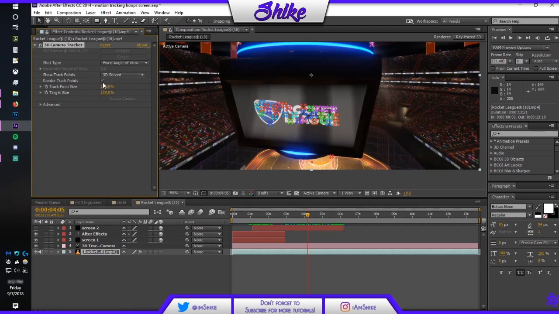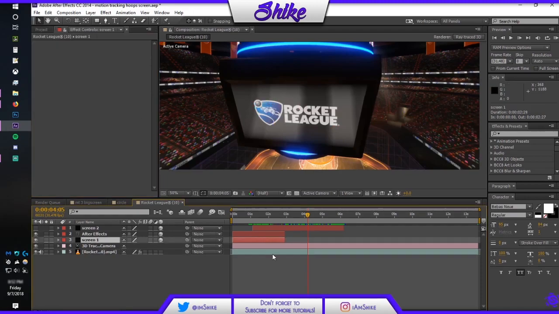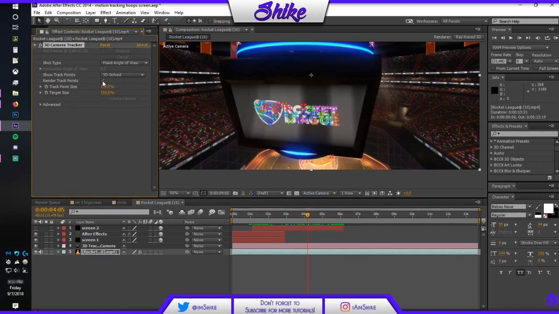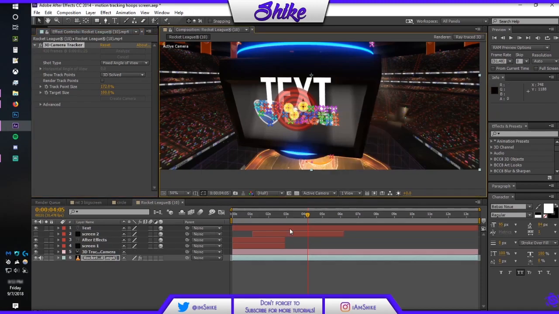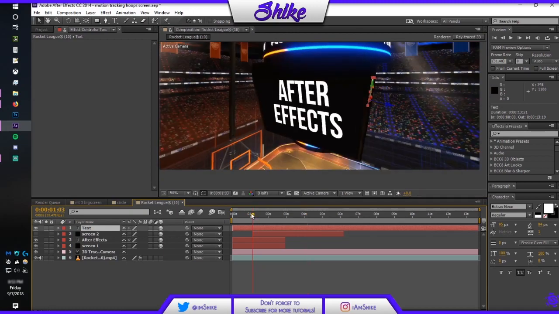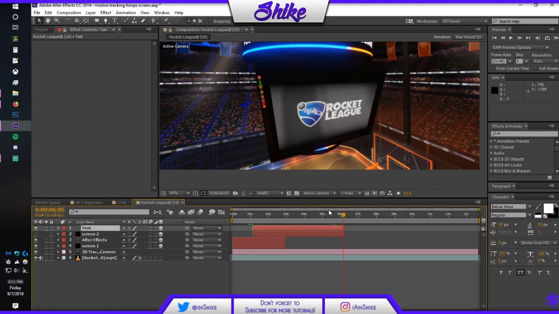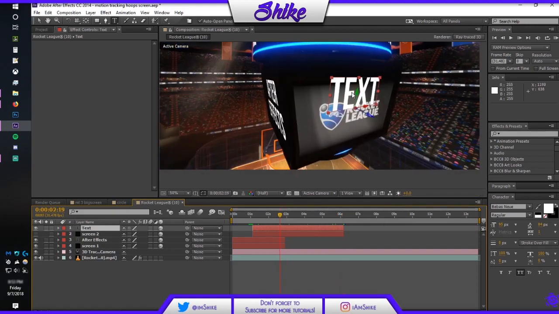And you'll notice I keep clicking render track points because when you click away, it won't show them. So I click it, unclick it. Makes it very simple. And we're gonna do the same 3, boom. Create text, simple as that. We're gonna bring it, same beginning, same ending. And now Control T for the text tool, After Effects tutorial.